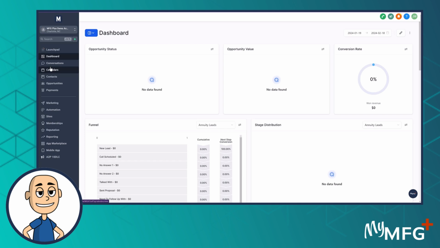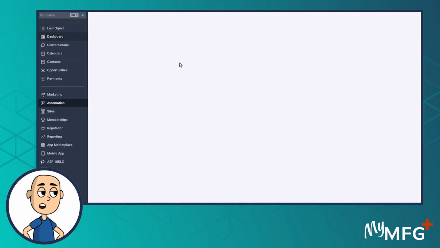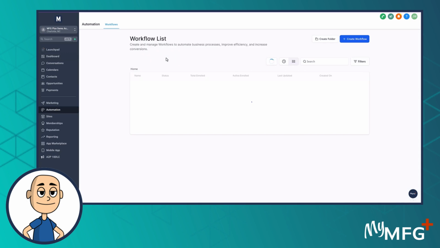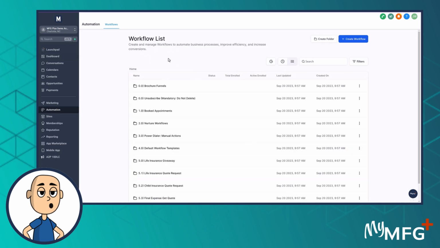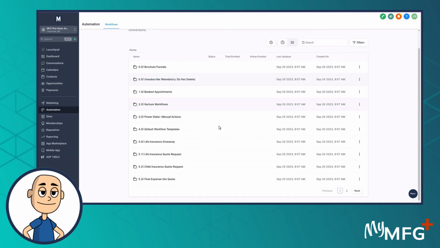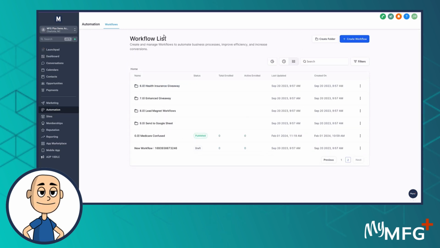Okay, when you first log into the dashboard over on the left-hand side, you're going to see automation. Click on automation. And you'll see a list of workflows. These are the ones that we've built out for you, but we're going to use a test workflow, a brand new workflow. Typically, I like to put these in folders, and if you keep the nomenclature that's going on here, it'll be a lot easier for you to find stuff in the future. But for now, we're going to keep it as a new workflow.